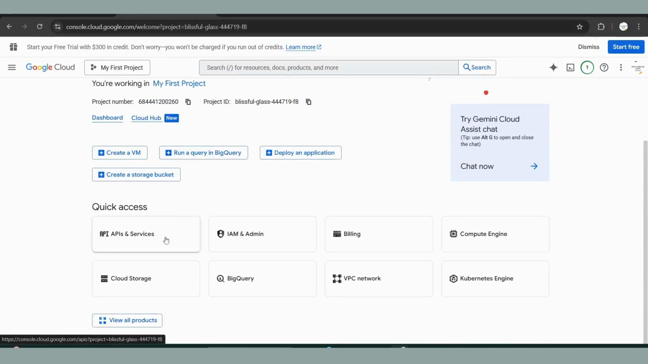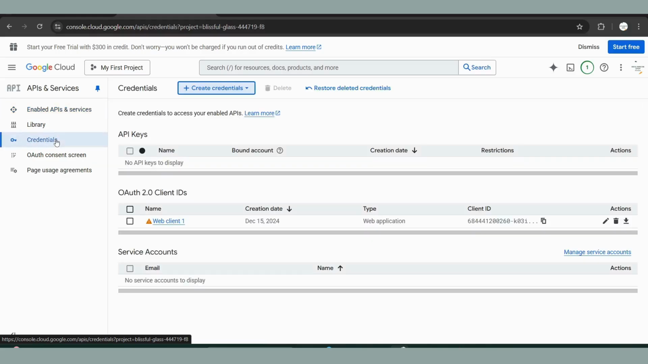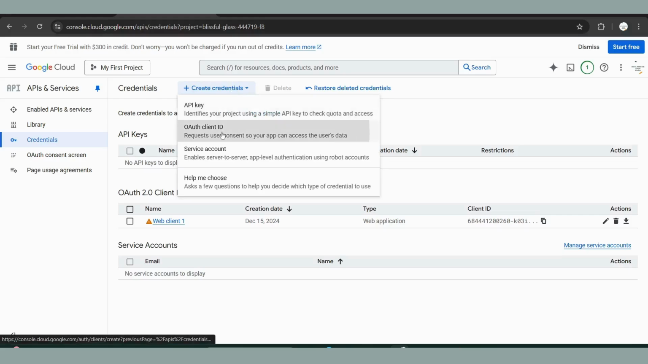console.cloud.google.com, and here you have to click on API and services. In the sidebar you can see the option for credentials. We simply have to click on it. In the header, you can see the option for create credentials. We simply have to click on it and select the OAuth client ID.